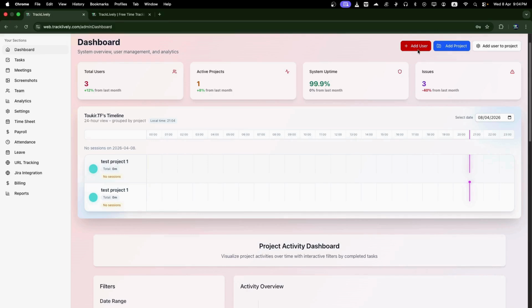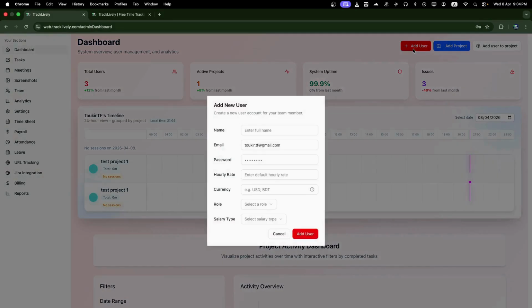The first is to add a new user. The second allows you to create a new project. And the third is to assign a user to a specific project. When adding a new user, simply fill in the required fields. Enter their name, email, and password. Then set the monthly rate and currency. Select the appropriate role from the drop-down menu, choose the salary type, such as weekly or monthly, and click Add User.